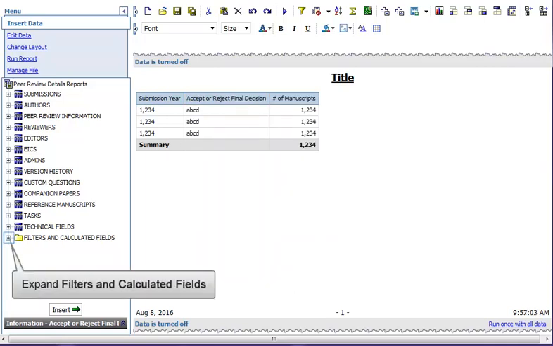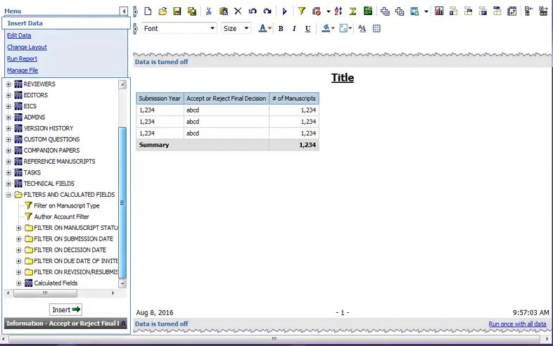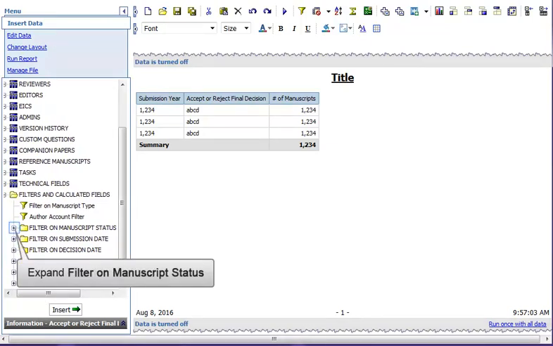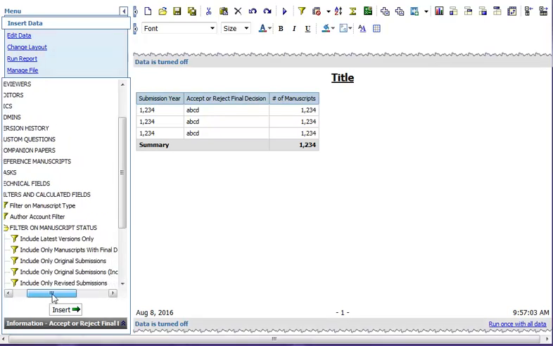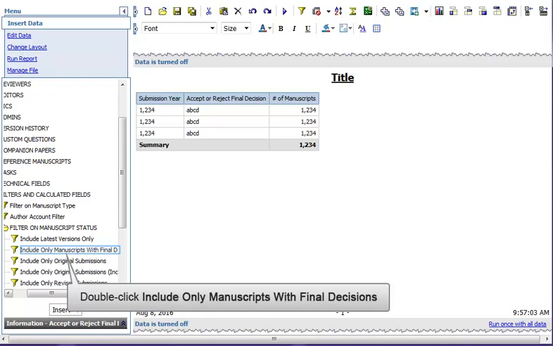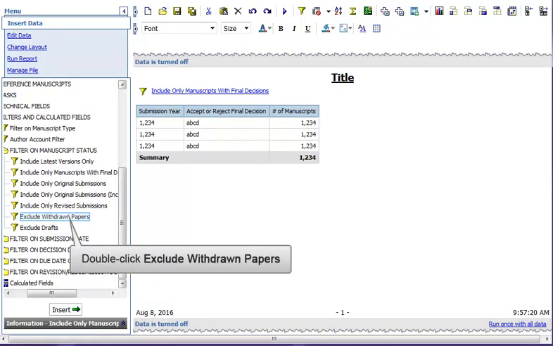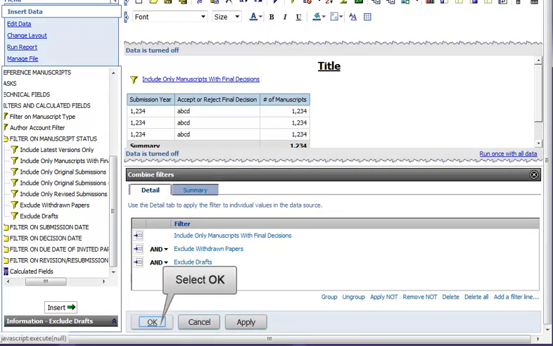Expand the Filters and Calculated Fields folder. Expand the Filter on Manuscript Status folder. Double-click the filter Include only manuscripts with final decisions. Double-click Exclude withdrawn papers. Double-click Exclude drafts. Click OK at the bottom of the screen to combine the filters.